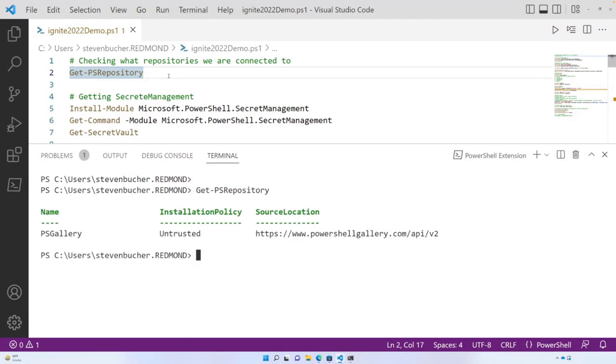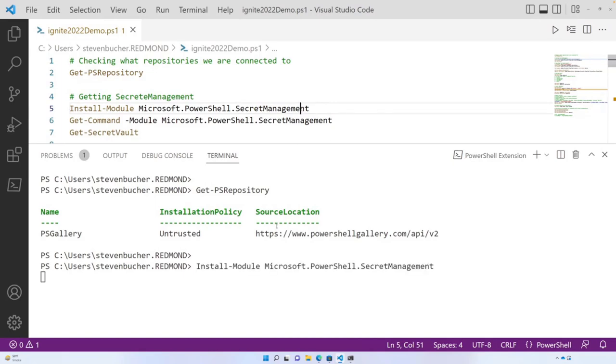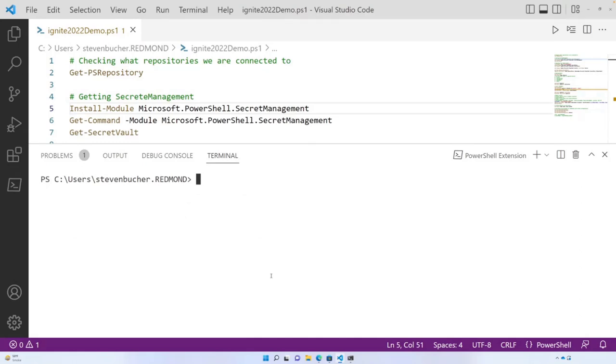So if I run this command, Get-PSRepository, you'll see here that the PowerShell Gallery is already registered with my PowerShell instance. So the first thing you'll need to do is Install-Module SecretManagement. I already have it installed myself, but you'll see a progress bar if you don't have it installed, and we have it there. But what is there about SecretManagement?